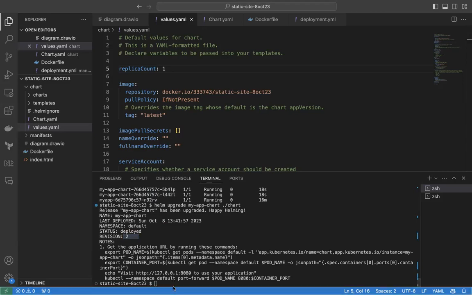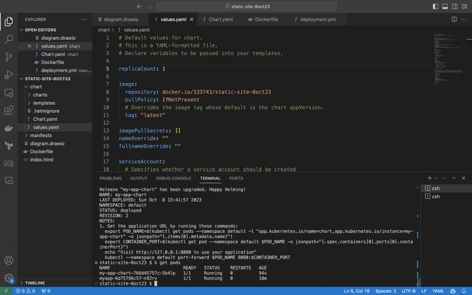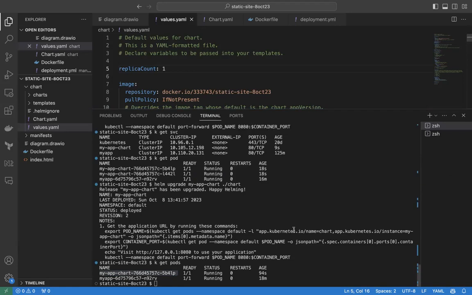And now if I say k get pods, it has only 1 pod running. Okay, so this is basically how you use Helm to install your application onto a cluster.